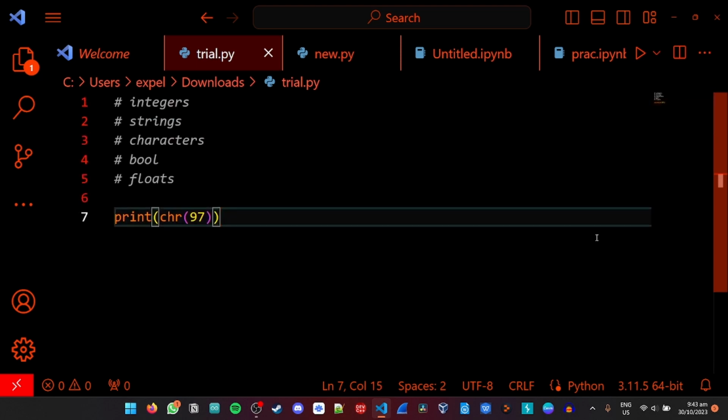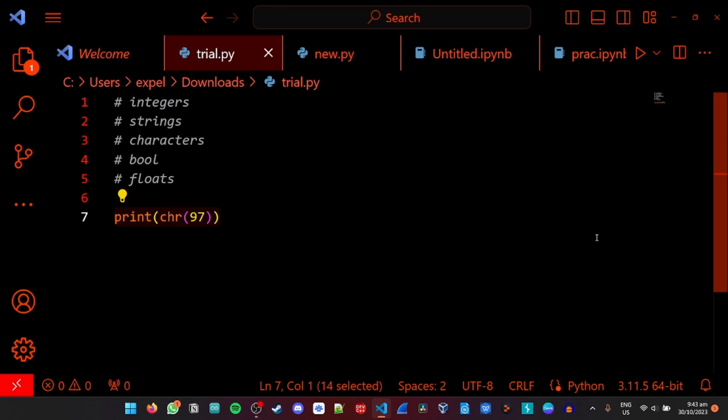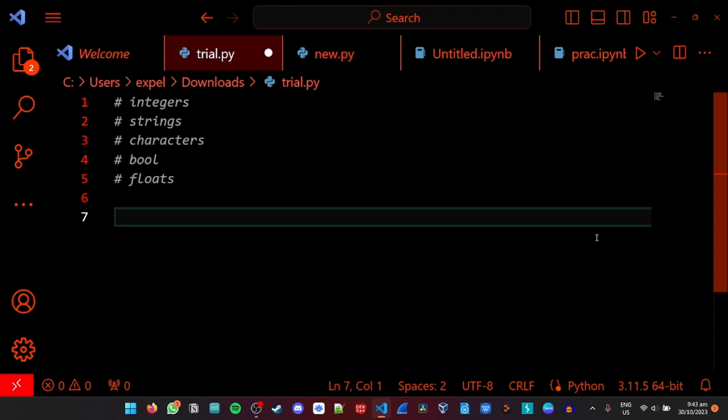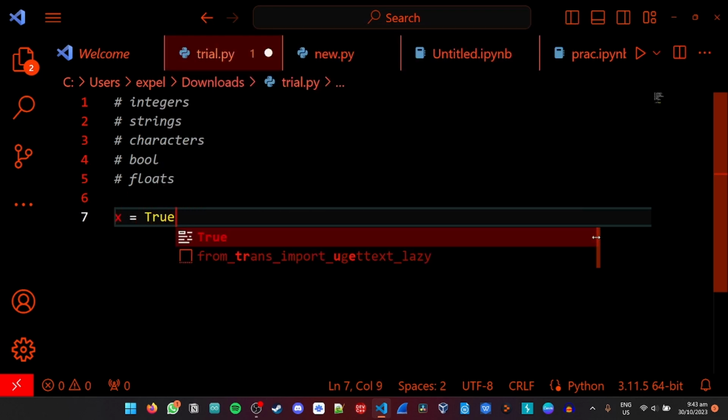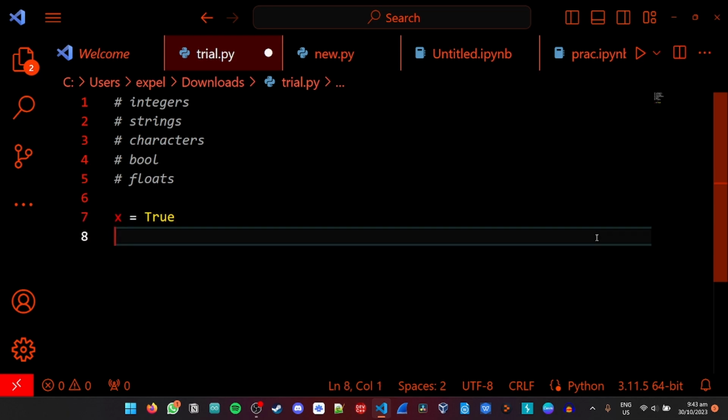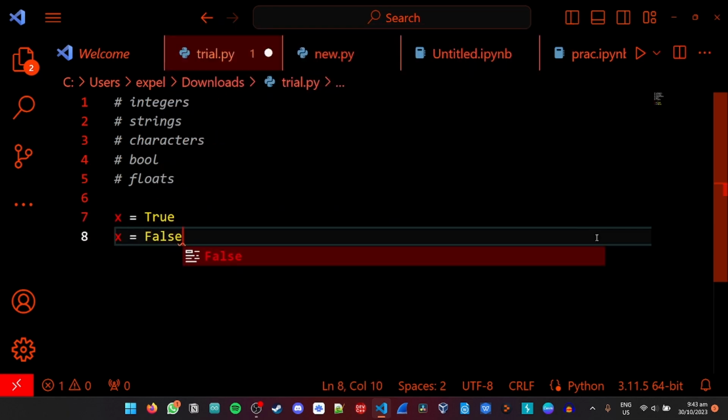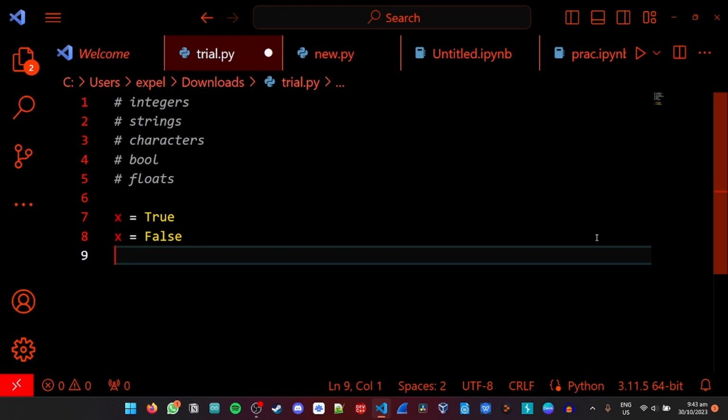Okay, now that we've gotten characters out of the way, let's talk about booleans. So, booleans are effectively true and false. Let me give you an example. If I create x and I want to make it a boolean, I could do true. And if I want to later set it to false, I could do x equals false. It's very simple, very clear cut.